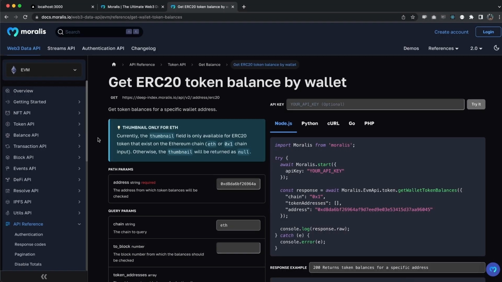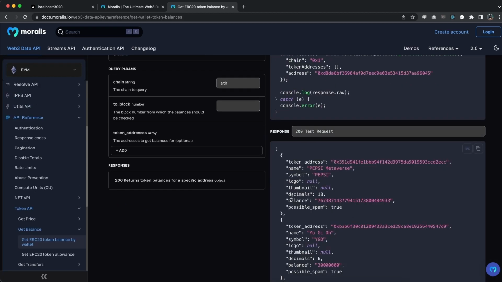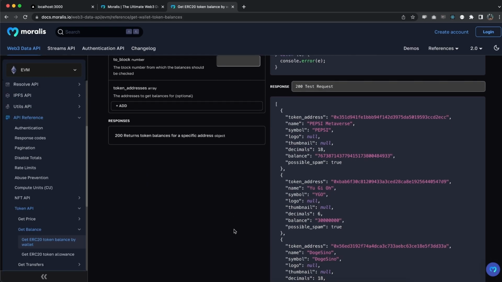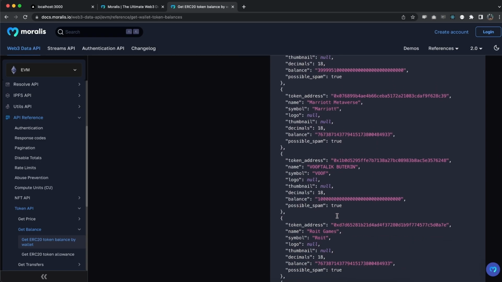You can also try this out before on our website. If you go to API references under the EVM, and then you go to token API, get balance, and get ERC20 token balance by wallet. So you can click try it, and then scroll down right here, you will see the result. And this is actually the array we're getting back when we do the request inside our app. And this is the results array we're mapping through. And we can see that possible spam is true, and for this one as well. And if you scroll down, you will probably find one that's false.